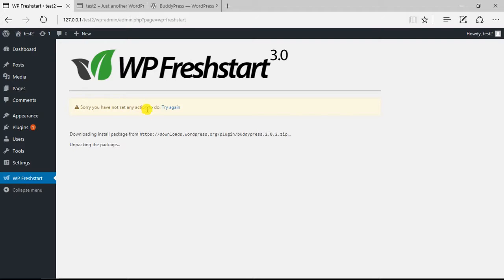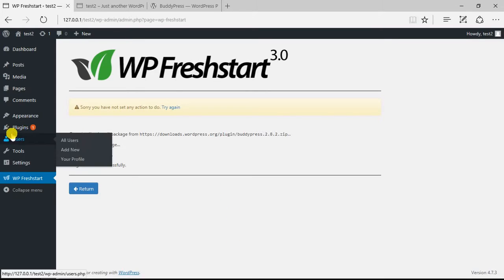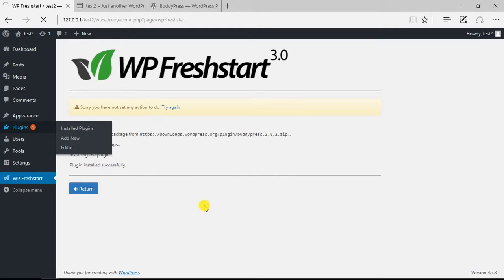That says sorry, you have not set any actions to do. Try again. Ignore that. That's talking about the selections at the beginning, creating the pages, the affiliate pages, and all that. It's not counting the plugin button, which I'll bring up to the designers because that shouldn't actually pop up. As you see, it says the plugin installed successfully. So now we're going to return to the plugins page and see if it's there.